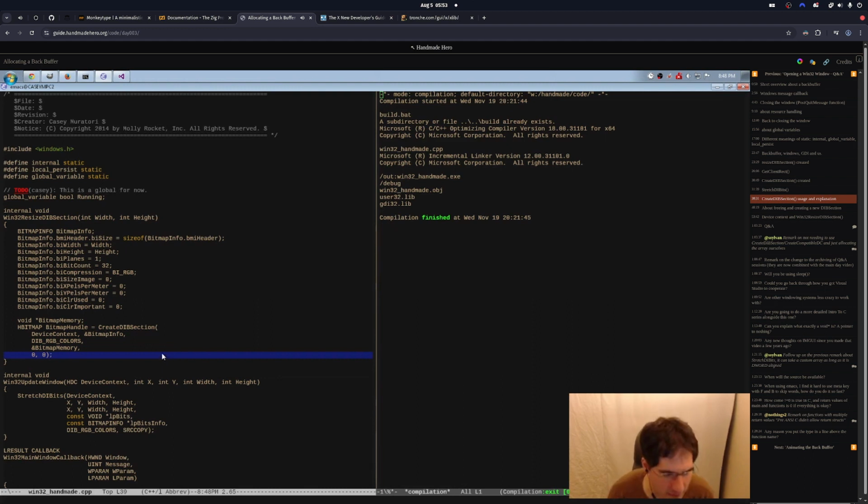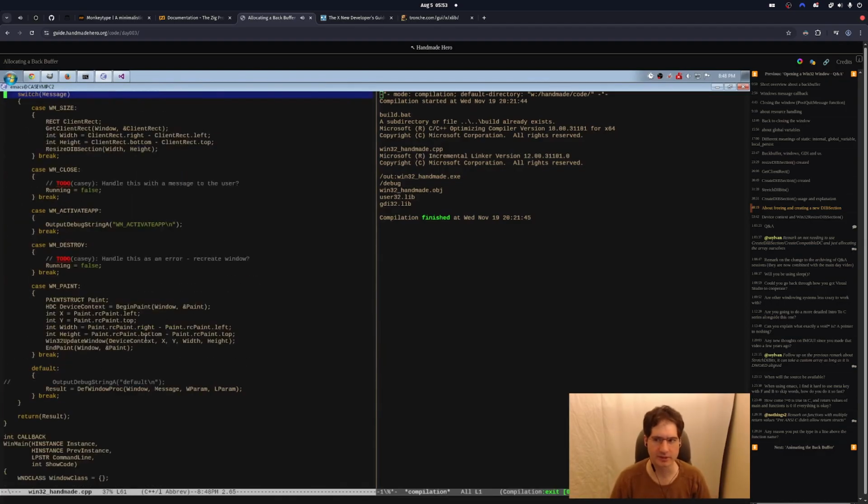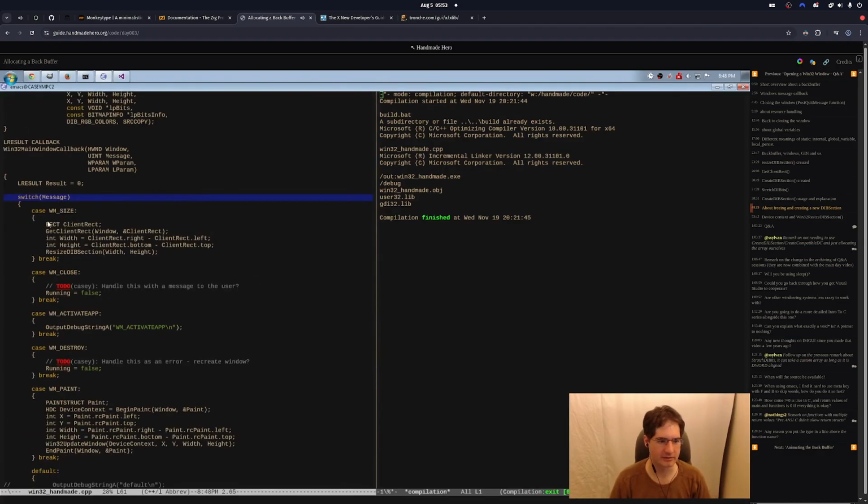But I want to point out something that we now need to handle, and that is we actually need to free, well, we need to get our device context first, so we need to do that too, but we actually need to free this thing before we create a new one, because like I said before, if you go down here and look at the WM_SIZE command, you will note that a resize DIB section call will happen every time we get WM_SIZE.